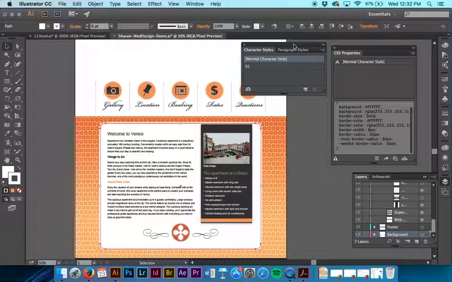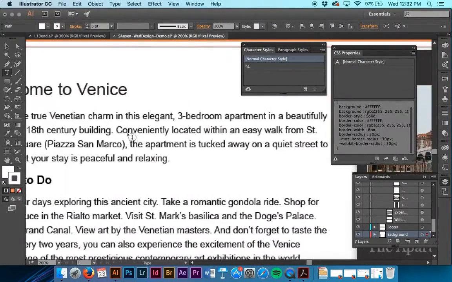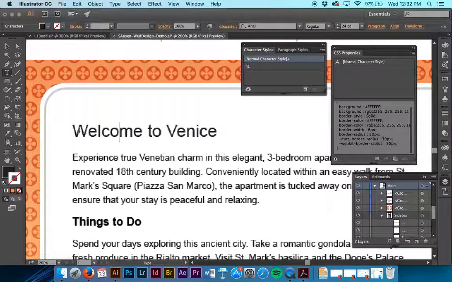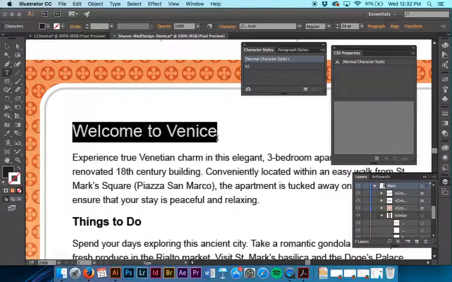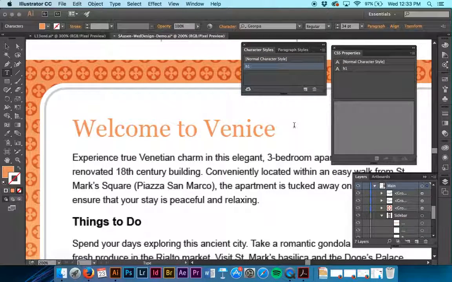With our Type Tool, keyboard shortcut T, we are going to highlight Welcome to Venice, and I may want to zoom in. There, like so. We are going to Alt or Option click to apply the character style H1 to it, and the text should now be orange and larger. So holding down Alt or Option, clicking H1, and it changes the text to something that's larger and orange. So it's a character style that's applied to it.